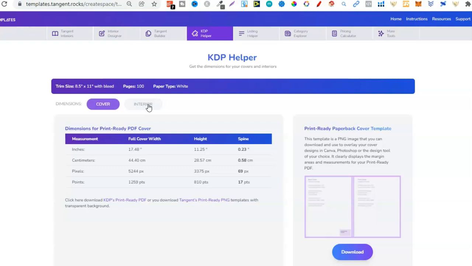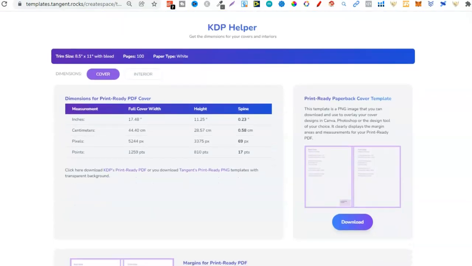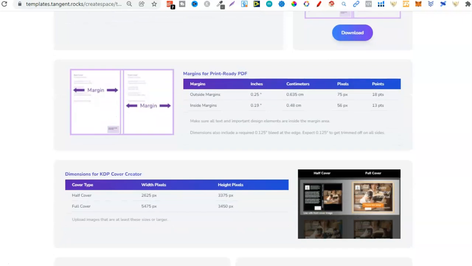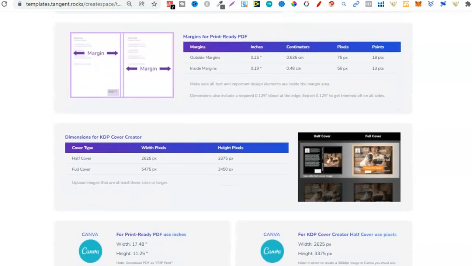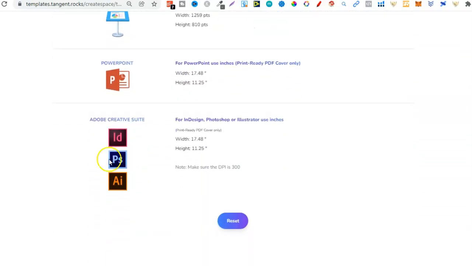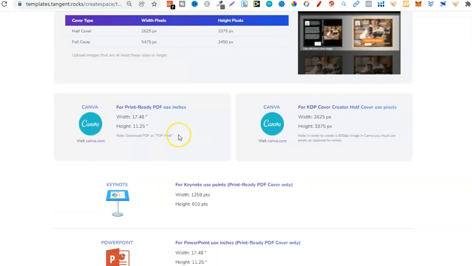Very important stuff. Now, if we scroll down, we can see you get the dimensions for the print ready PDF cover. You can also download a template. So this is where I get my templates to put into Canva so I can create my covers. All I do is click download and then upload that into Canva. And then right here is the dimensions for Canva, Keynote, PowerPoint, and all of the Adobe Suite just here. Me personally, I only use Canva, so this is where I would get the dimensions.